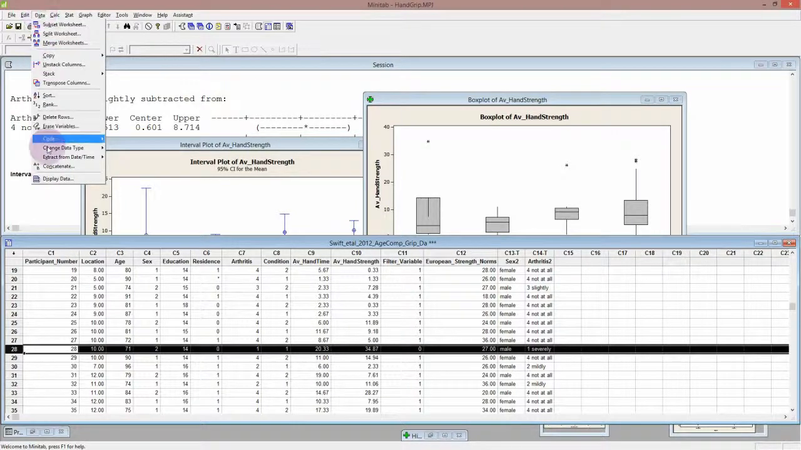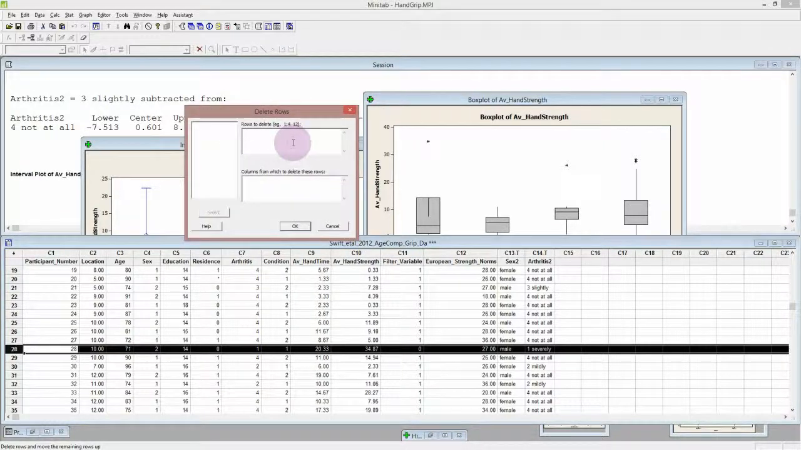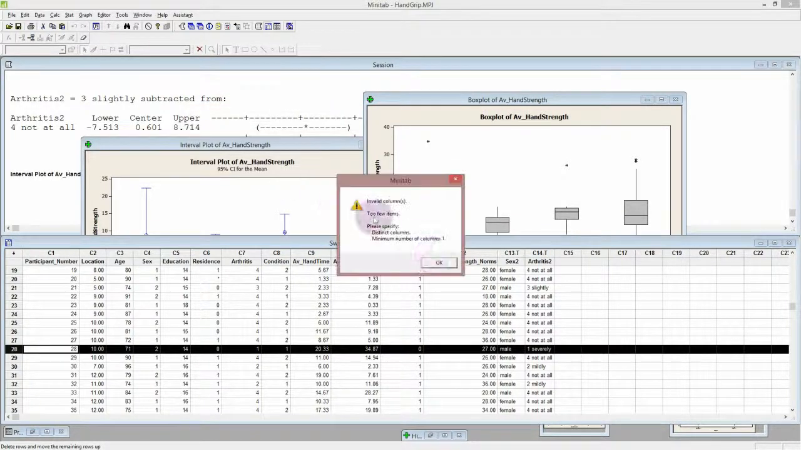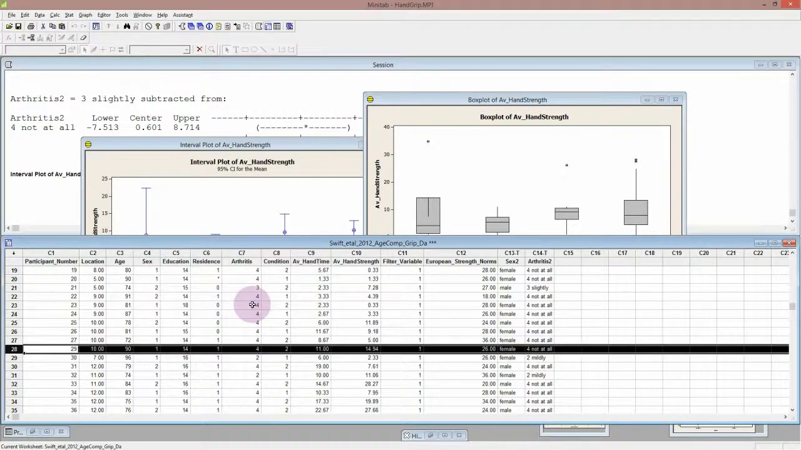So we can just delete a row. If you start deleting and copying, you really should make a clean copy of your data set first, just in case you lose something and can't get it back. Columns for which to delete these rows. Well, let's just choose all the columns. And now row 28 is gone. Or we probably could have just taken him out. So let's run the analysis again and just see what happens.